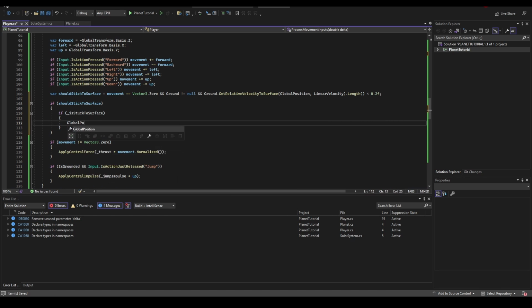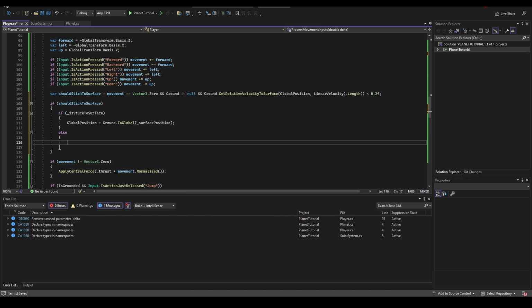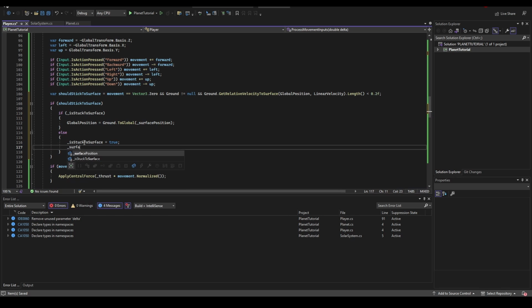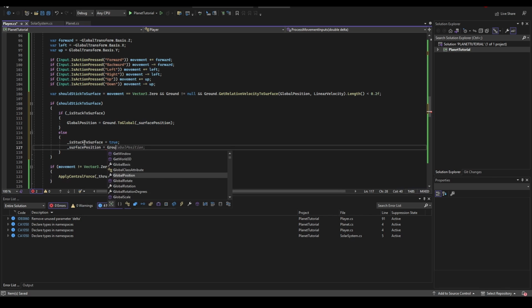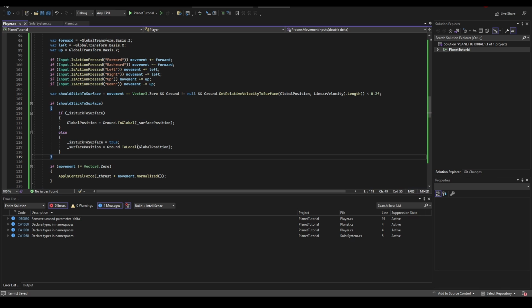then our global position is going to be equal to ground.ToGlobal(surfacePosition). Otherwise, if we should be stuck to the surface and we are not already stuck, that means that we have just been stuck to it. So we will say isStuckToSurface equals true, and we will record our current position, which is ground.ToLocal(globalPosition).